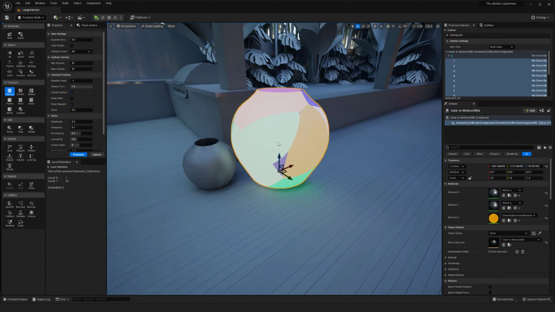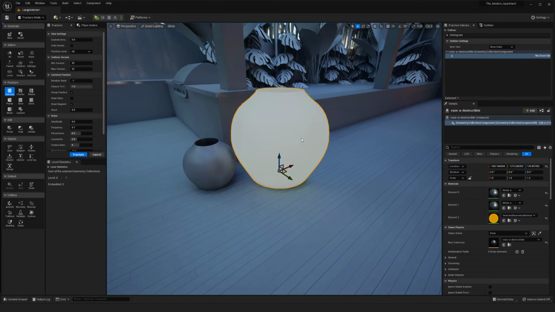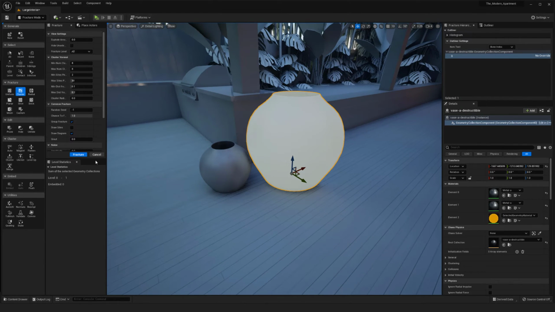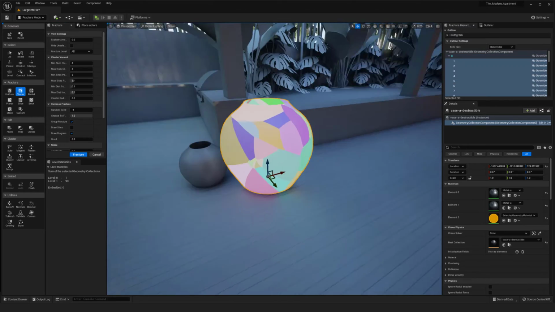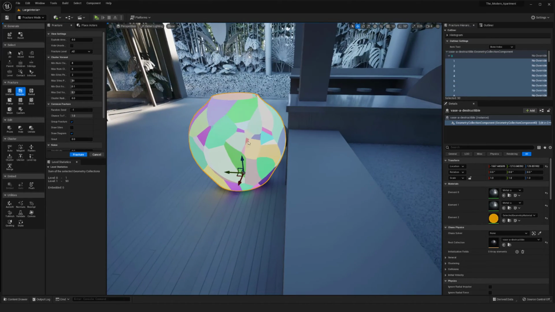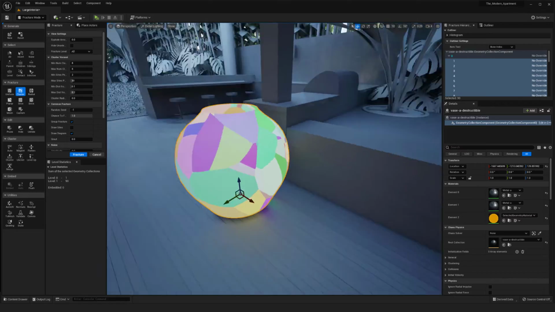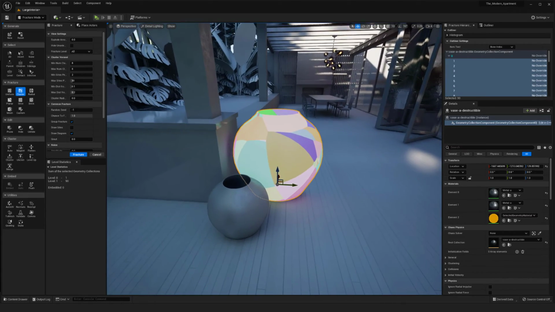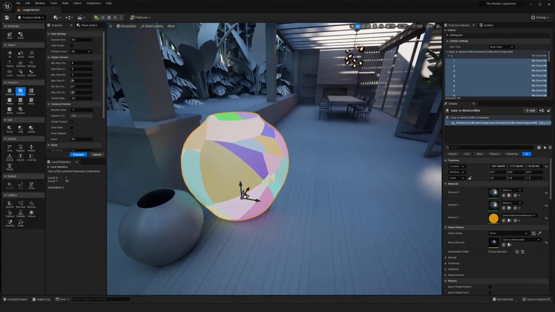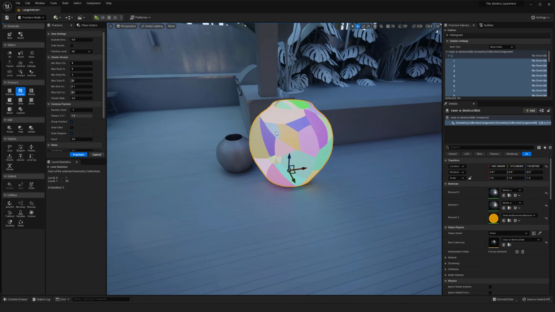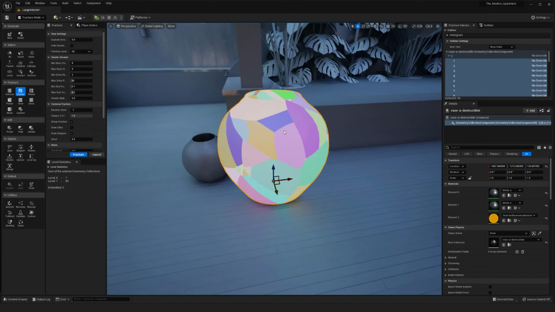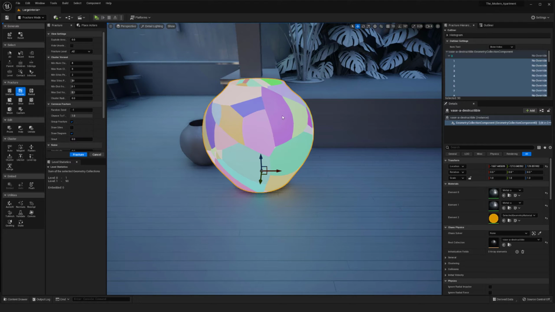But I think I'm going to Control Z. I'm not a fan of that one. Let's try out the cluster one and then fracture there. This one's a little bit more interesting, and I would say potentially more realistic just because it's a little bit more randomized. And yeah, that one's not too bad. What we're seeing right now is a preview. This isn't actually it updating.